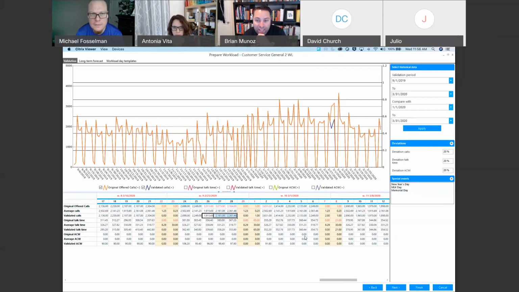I think we can do the same thing for March 2nd. If we just select the validated call cell and then right click and use average. And again, if you want to, you can go ahead and zoom in on the graph by clicking and dragging over that period.